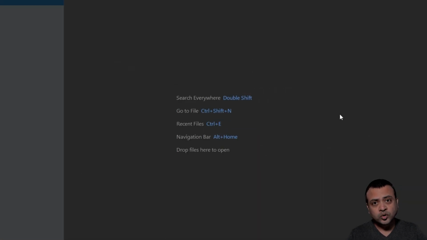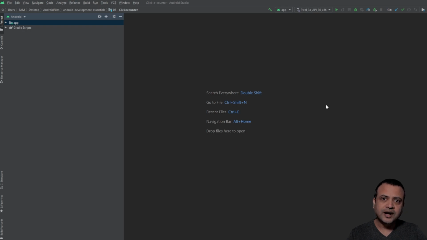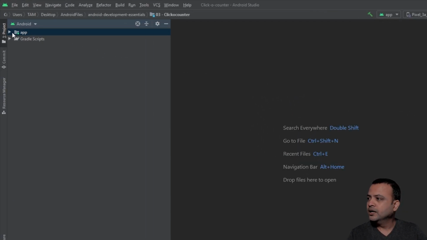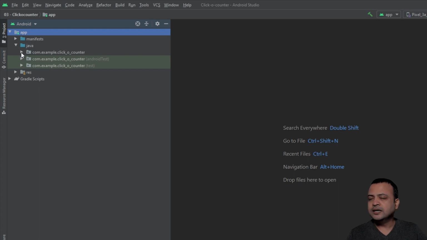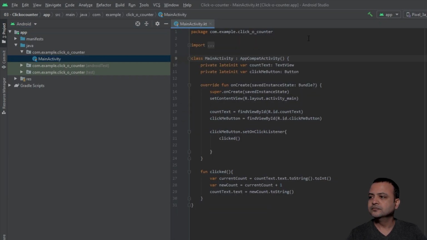Once the project has loaded, you can open the main activity file as well as the layout file using the project window. Click on the drop-down next to App, then click on the drop-down next to Java. Then click on the first drop-down and select Main Activity. Double-click on it. This is your main activity file.